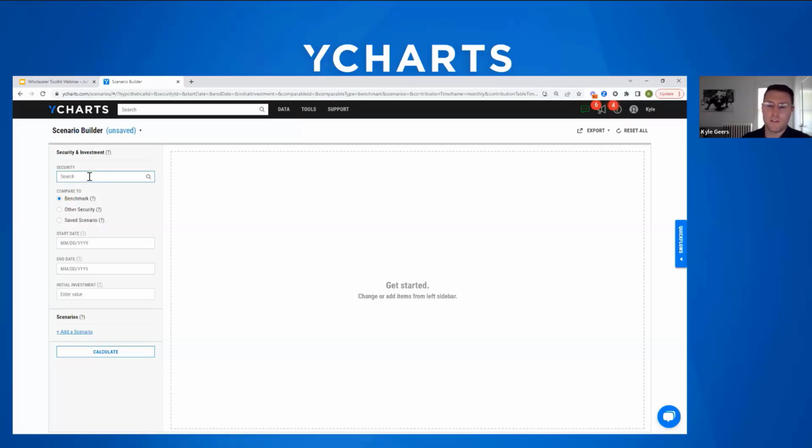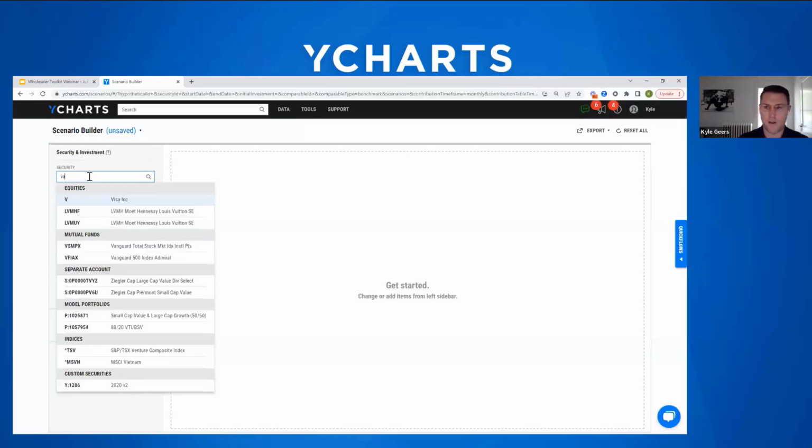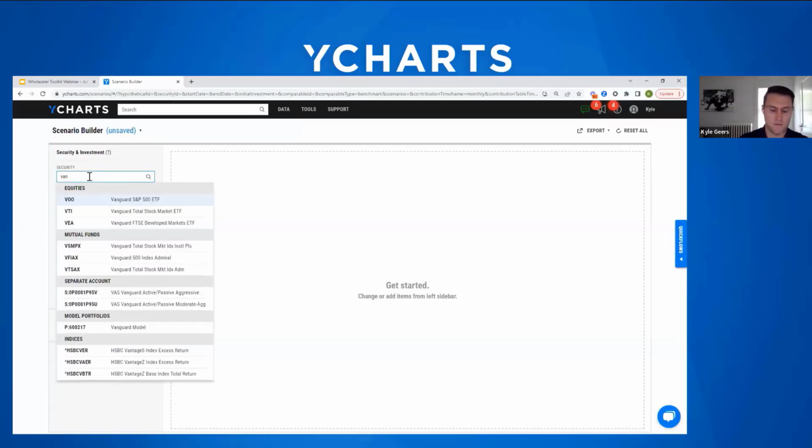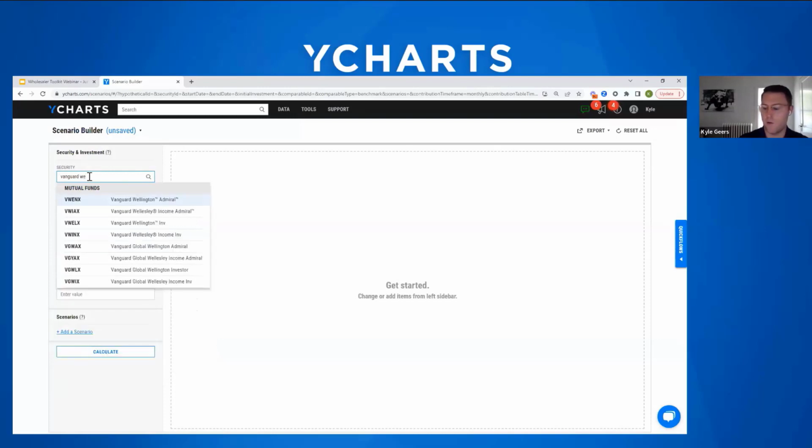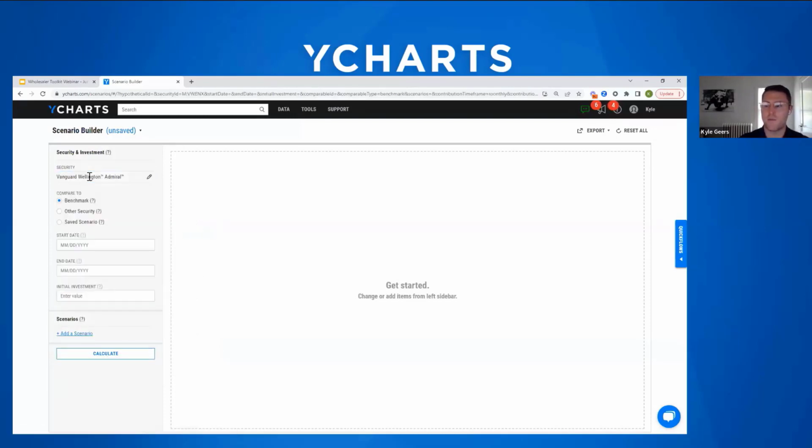Your starting point is going to be the security section here. So we'll go with just a couple products in the moderate allocation category for the sake of the example. And as you can see, you can compare it versus a benchmark, versus another security, or even as a saved scenario. So what that does is it'll allow you to compare two totally different scenarios.